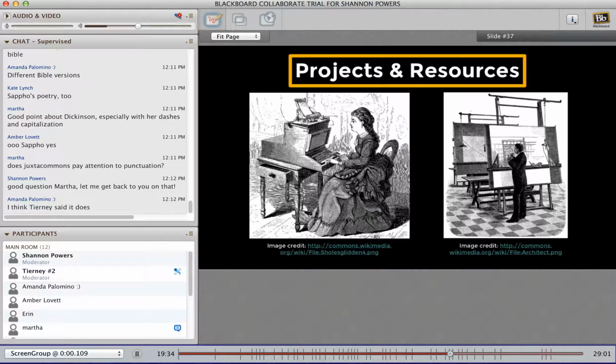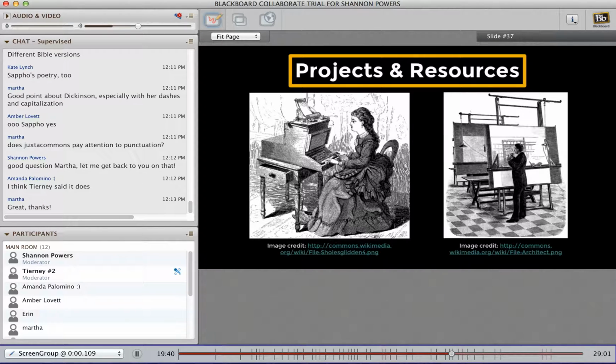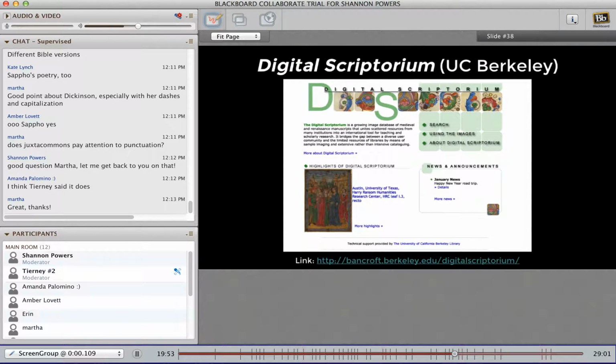The collaboration is a big part of visual humanities, so we're going to show you some projects and resources that showcase collaboration across different disciplines and across different subject matters. So Digital Scriptorium is an image database of medieval and Renaissance manuscripts that unites resources from many different institutions and many different countries. The images are available in high resolution, which makes them ideal for exploration.